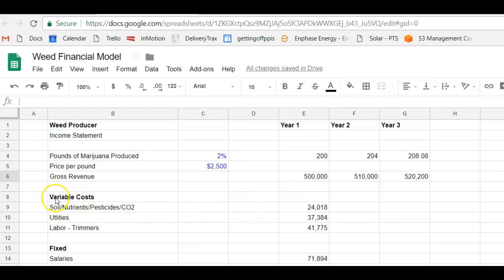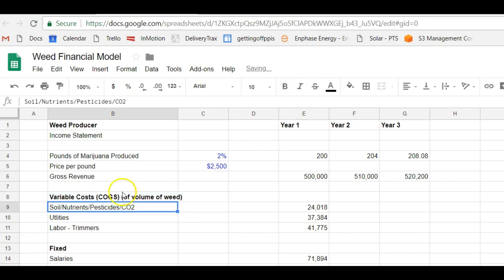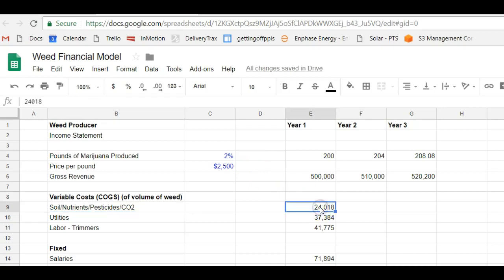All right. Variable costs. Variable costs are what are generally called COGS, or costs of goods sold. And it's a function of your volume of weed. I need to figure out how these vary, because they're variable based on the volume of weed.